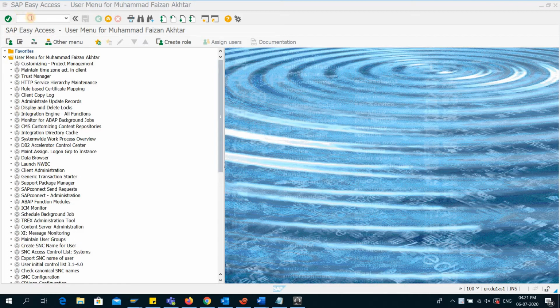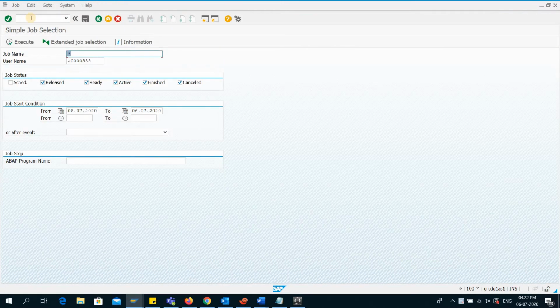To overview the background jobs in SAP, the transaction code is SM37. When you execute the SM37 transaction code, you will be able to see the job selection screen. If you know the job name, you can directly put the job name here, or if you want to search the jobs by a user, you will put the username and you will put static here, so it will bring all the jobs by this user.